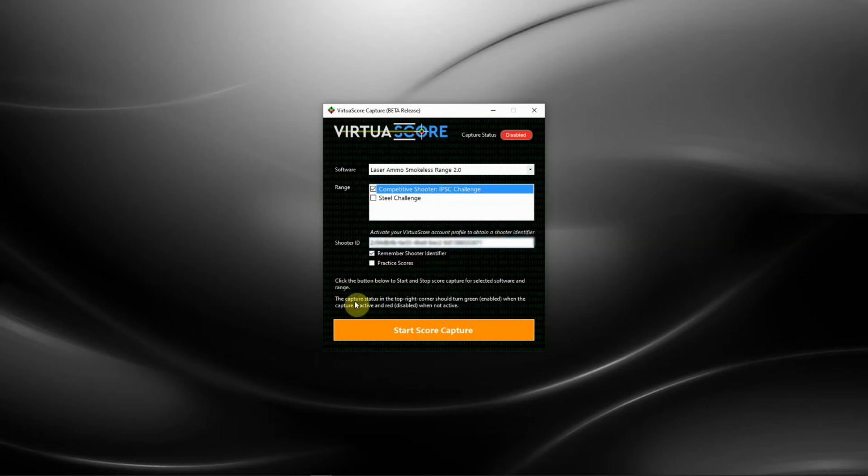After that, you can just go ahead and enable the score capture, which I can do here, which puts this into a capture status of enabled. This means the software is now monitoring for any competitive shooter scores that are generated, and once it processes those, it will upload them to the website. We can demonstrate that by capturing a score, and then you can see how that's reflected on the interface.